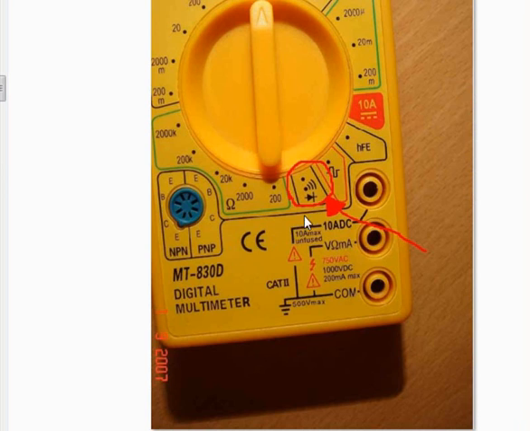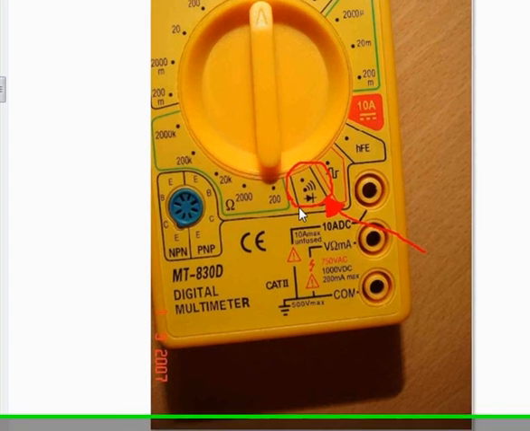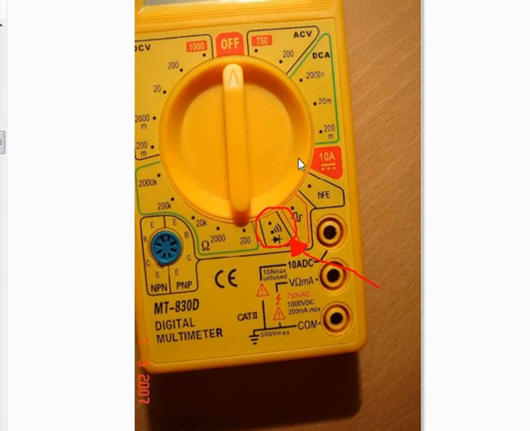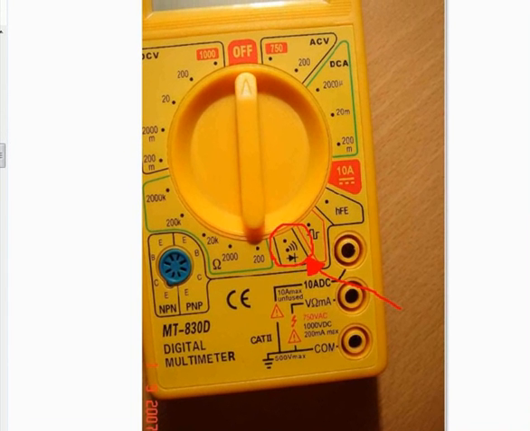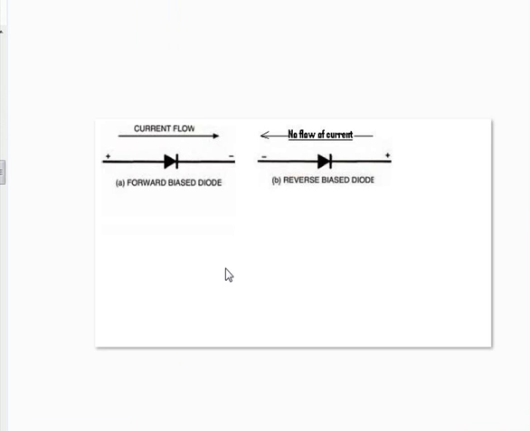So we choose the diode range. This is the diode range, and this also is the continuity range. That means checking the continuity. So this is the place we will move our meter to, and then be ready for checking the many active components.